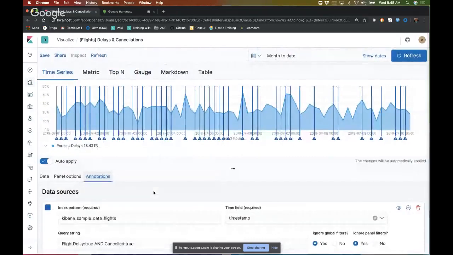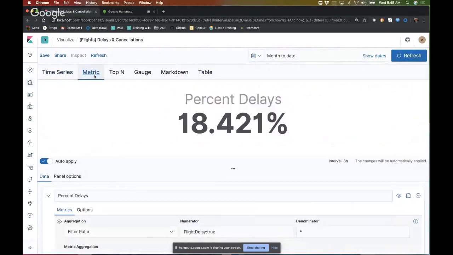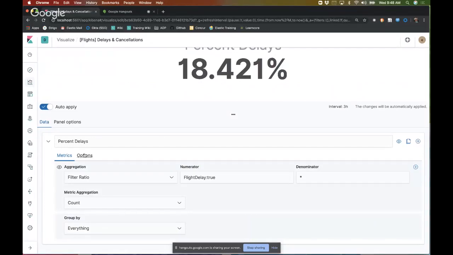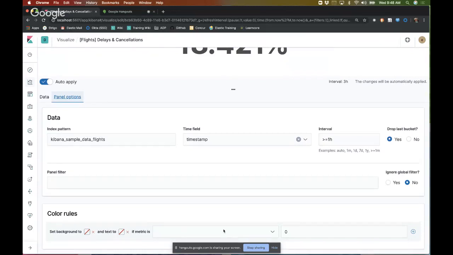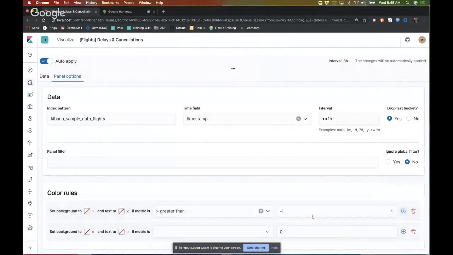So if we want it to change, we go to our metric, percent delays, and we go to our panel options, and we do, let's see, is greater than. This looks like it just has to be a static value. It doesn't look like there's a way to change this. I can have multiples, but no, it doesn't look like it can be calculated. It's not even letting me type anything other than numbers in there. So, Andreas, I guess the answer is sorry, but no.